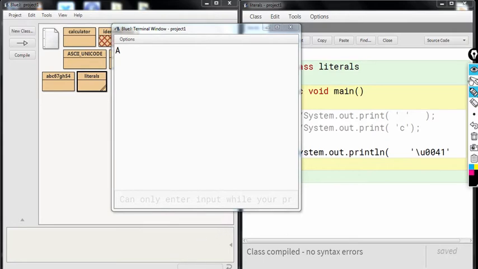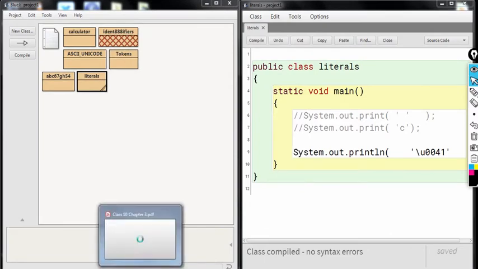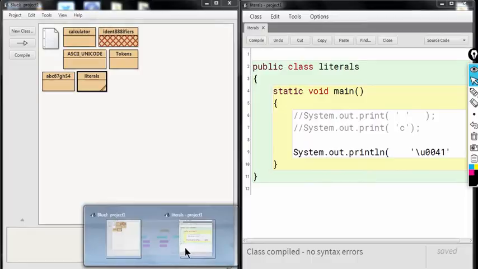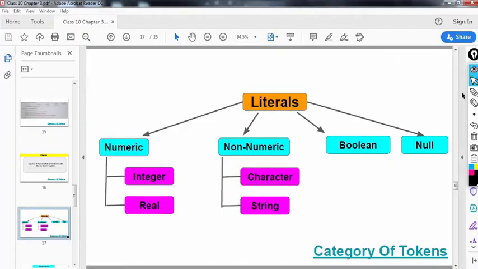Let's move on. Character literal is done. Let's try to understand string literals. What are string literals? Just as character literal is represented within single quotes, similarly string literals are represented within double quotations, within double quotes. This is the first important point.